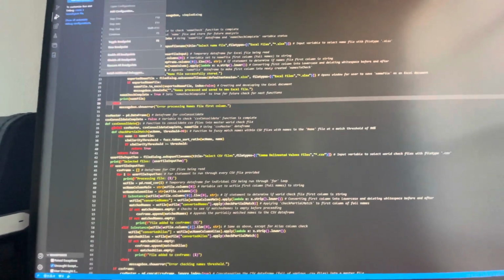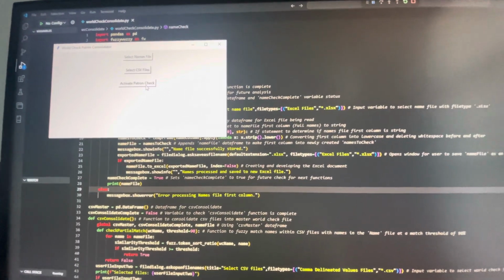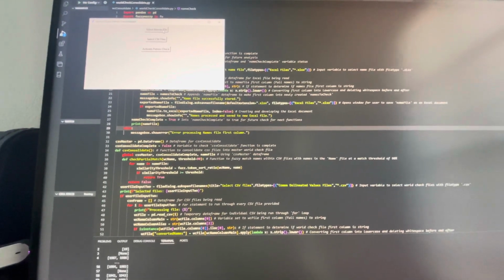So let me just run the program really quick. Let's just run it and pull it up, and I'll tell you what exactly we're doing here. Right here we have the select names file, the select CSV file, and the activate patron check button. All these buttons are going to serve their various purposes, and we're going to go in order here. The select names file, this would be very important.